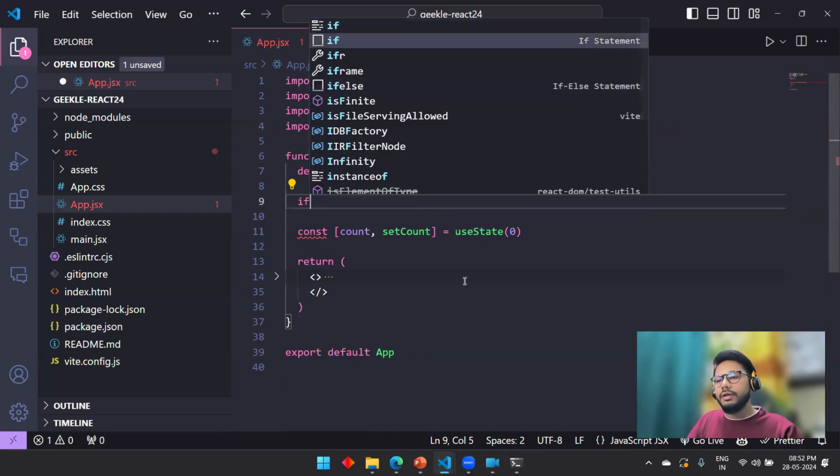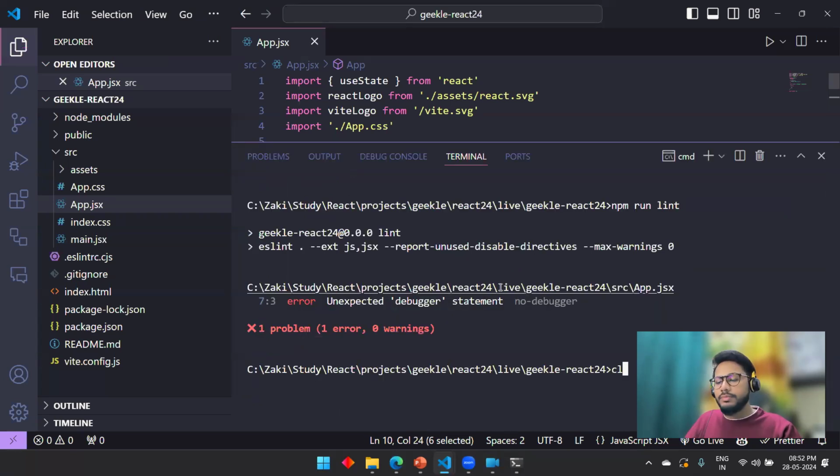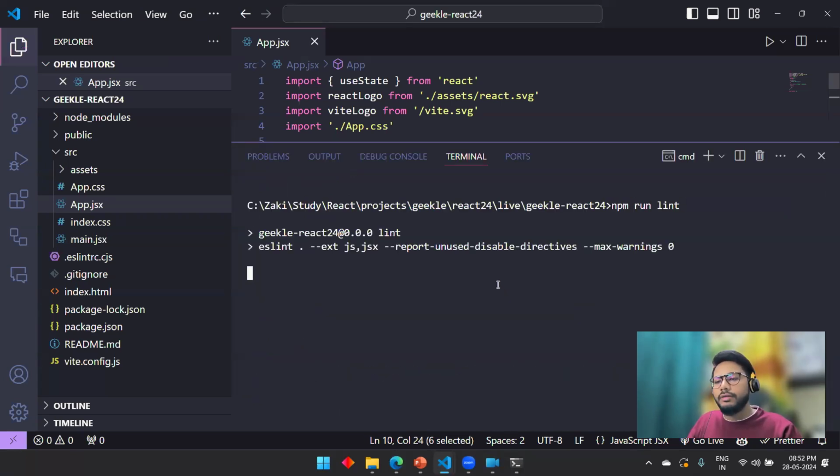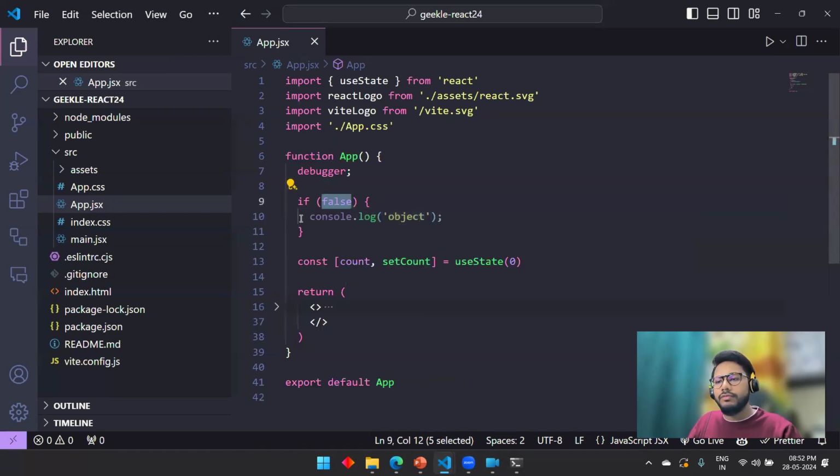Let's say I create one if block, and I just made it false by default, and I have just selected some condition over here. I'm just printing something. Okay, now let me run this. So this is a condition where I have a static value, a constant condition, and obviously this code will never run. The constant condition is not allowed.